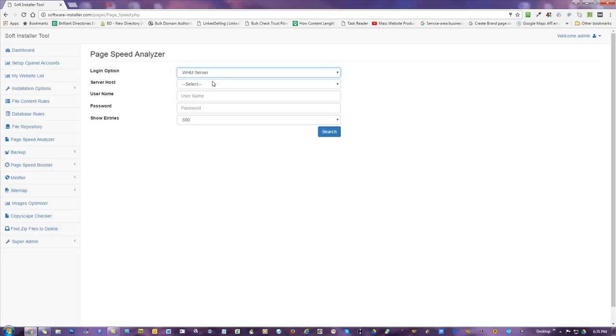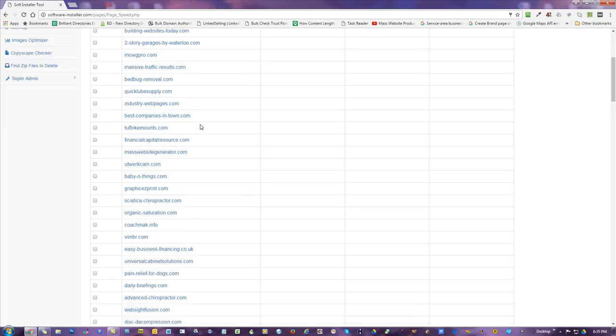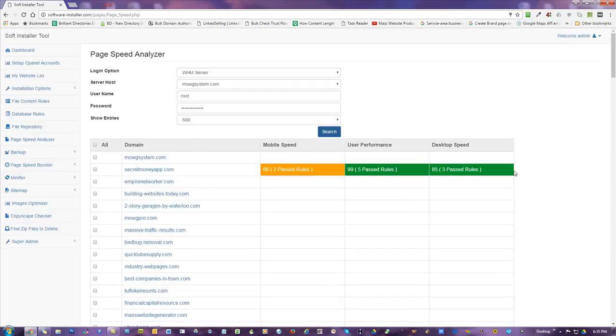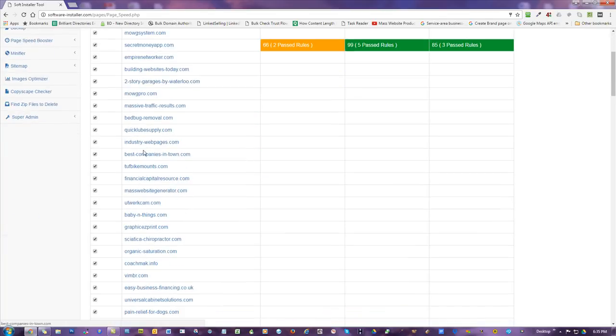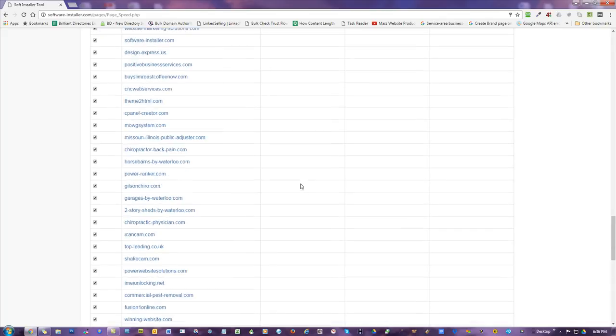If I went to a WHM server, and I'm going to select this server, then I'm going to search, and it's going to show me all the domains I have. And it happens to have some cached info from the last thing I put in. I could decide I want to do a report, and so I'm going to check out all of the results and analyze them, and I can save the list. I can even export the list, and that way I have information that's really, really useful.